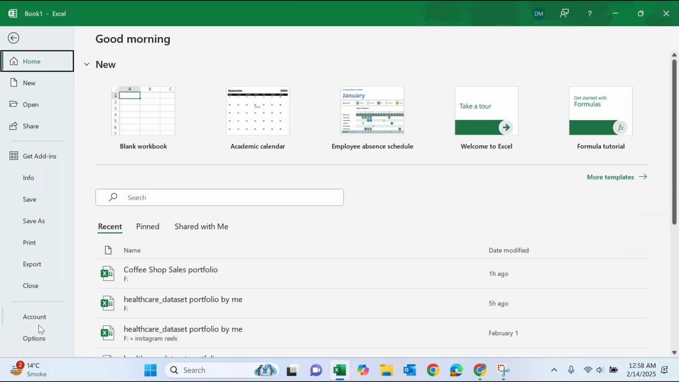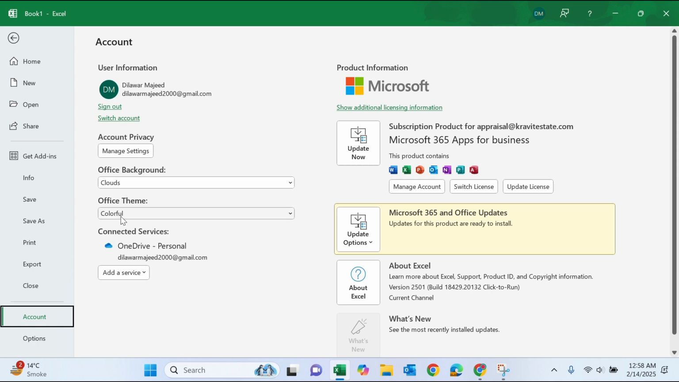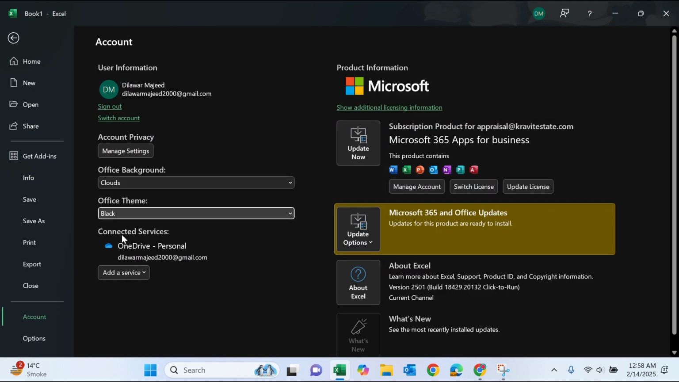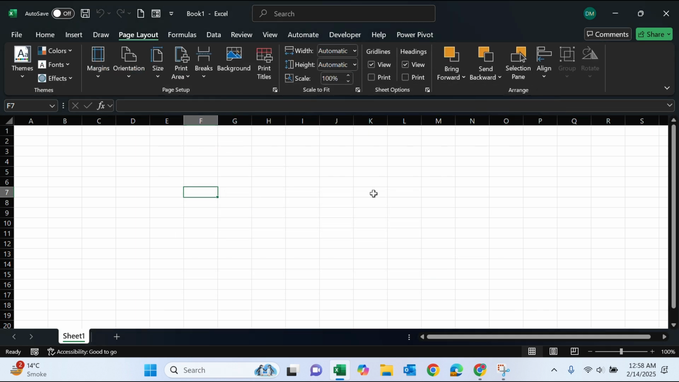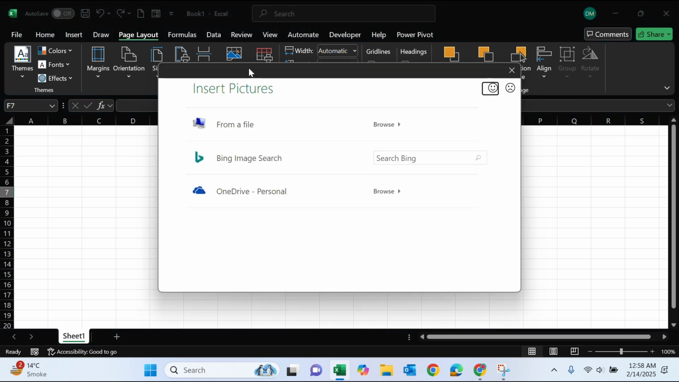Changing the color of the interface does not change the color of the worksheet. It will involve a few more clicks. Let's see how we can change the background. Click on the page layout, go to the background. Search for black color in the search and insert it.